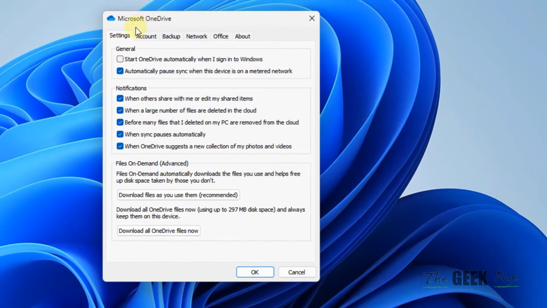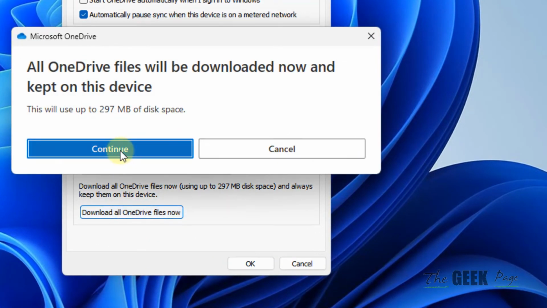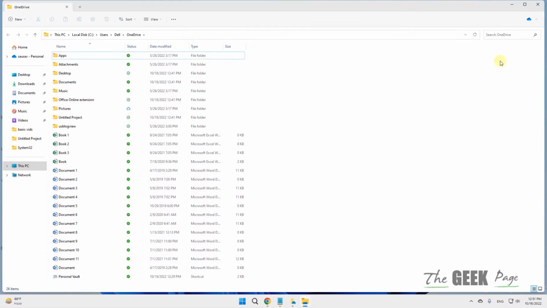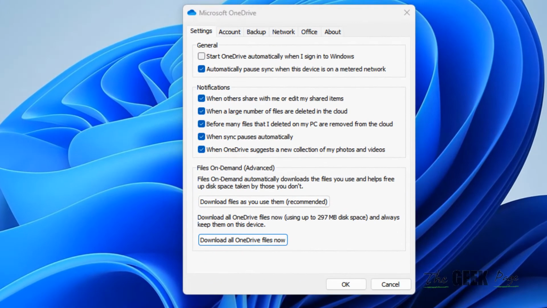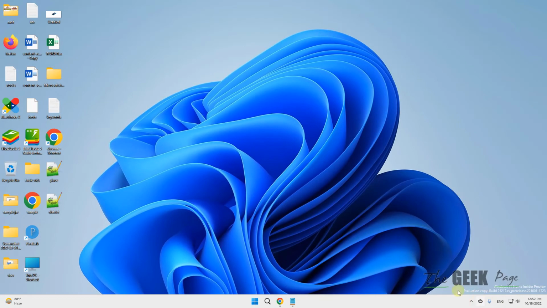Now what you have to do, you have to click on the settings tab. Now you have to disable the files on demand feature. So just click on download all OneDrive files now. Click on continue and the files on demand feature will be disabled on your computer. And after clicking OK, see if your problem is fixed or not.